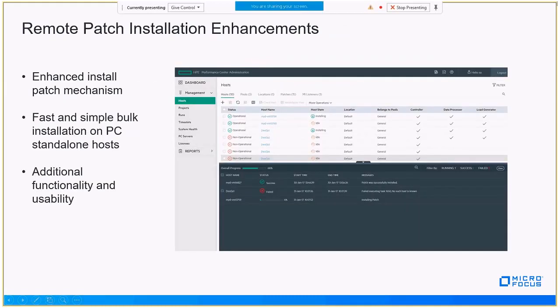The feature that I would like to discuss is the install patch. Again, it's not new, but in this particular version it has been enhanced. It's identical to what ALM has on the PC admin site. It's pretty straightforward. We just have to select the patch, add the name, the description, all of the patch, and then select the host where we want to install the patches.